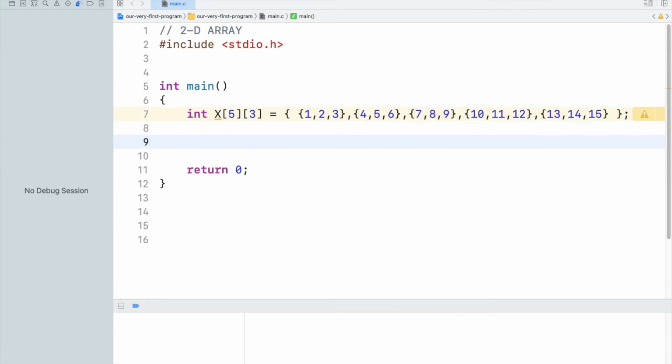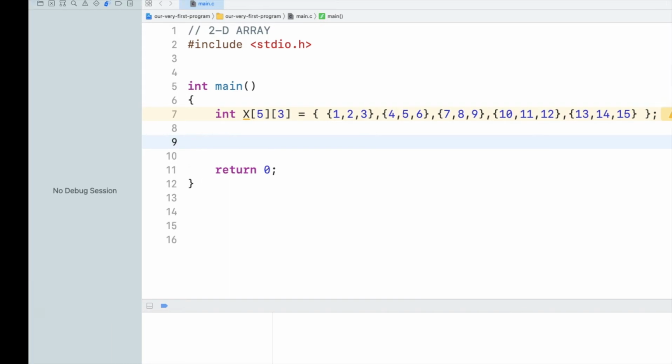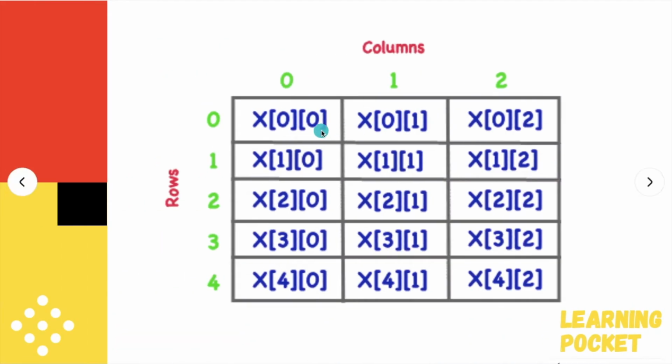Okay, and I'm going to print the data out using loops. You can even use a print statement with each and every element, but that would be very hectic. So we are going to go for nested loops. Why are we going for nested loops? Because we need to loop through rows and columns both, and you need to print the values in this manner.